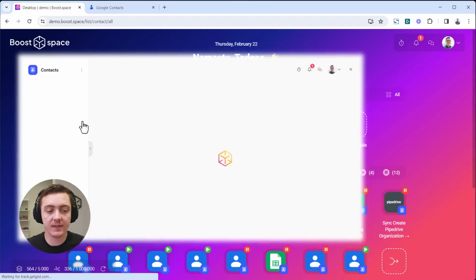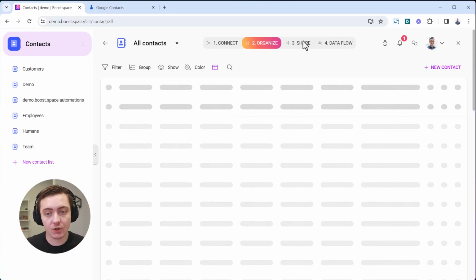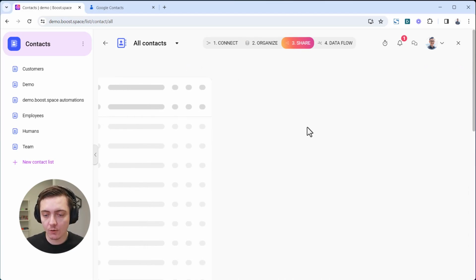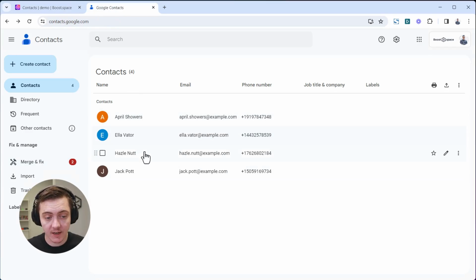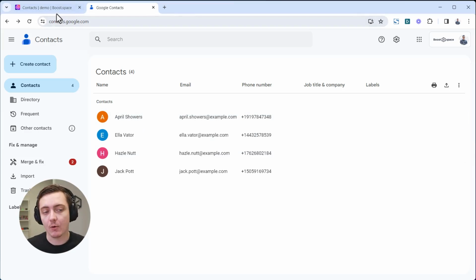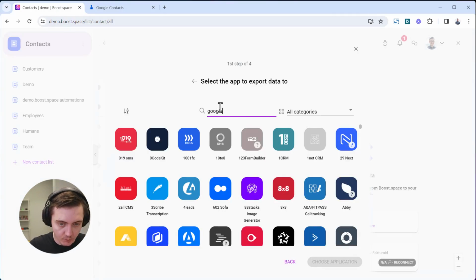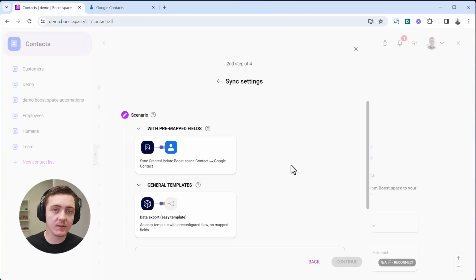So open a desired module that you want to synchronize data from and click on the share view. In the share view, you can now add new data share and select your app. I'll actually be using my Google Contacts account where I have just 4 contacts, and I want to take all contacts from Boost.space and create them here. So I'll select Google Contacts, choose this application, and you can see we already have a fully featured pre-mapped template for Google Contacts. You can use that and it will be very simple to set up the two-way sync.